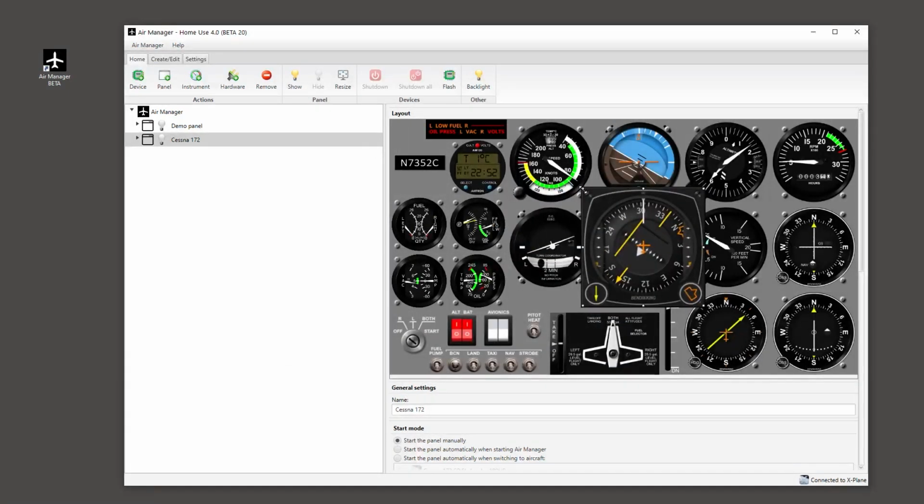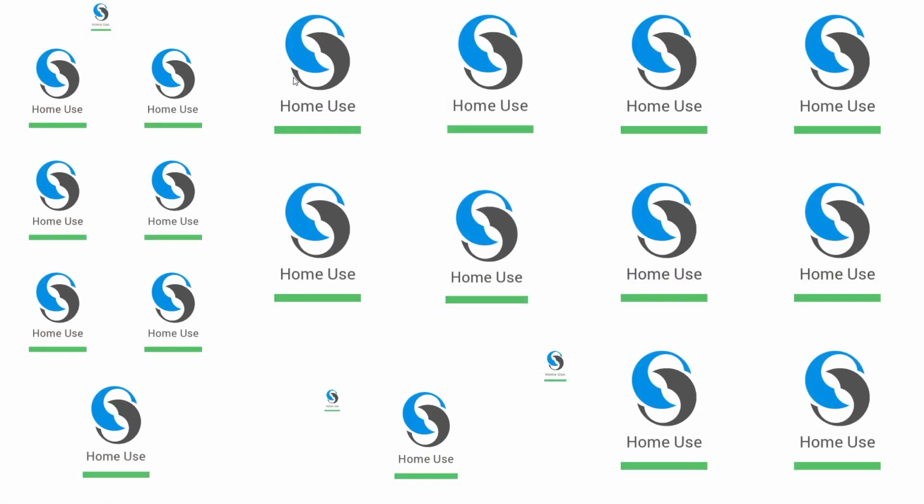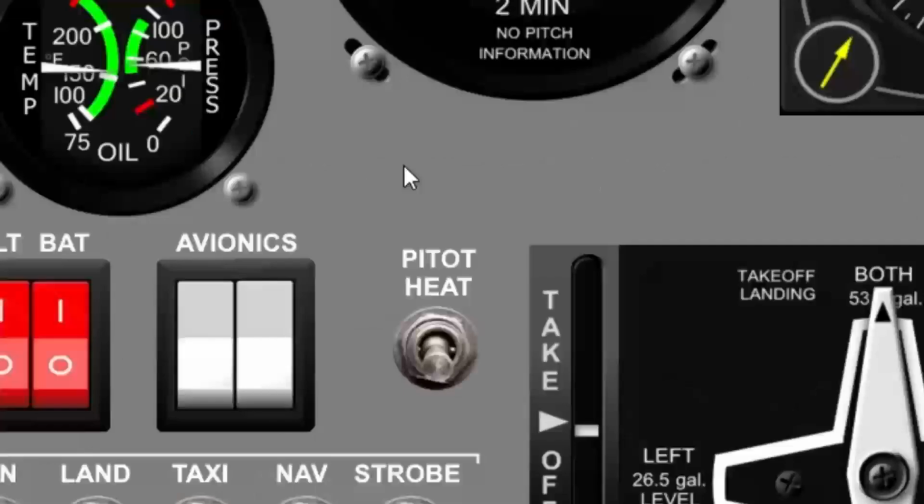We can resize it with the handles. We can move it approximately where we want it. We can fine-tune it a bit. And when we're happy with it, we can open the panel and see how it looks. Clicking Show to open the panel. And as it opens, we see our HSI is in position. We'll try the controls on the heading bug and give it a try to make sure it's working.